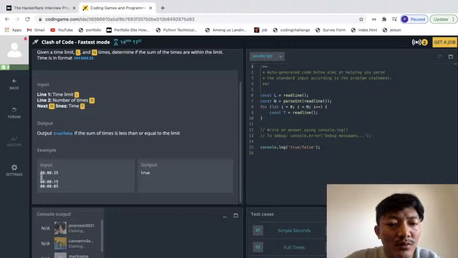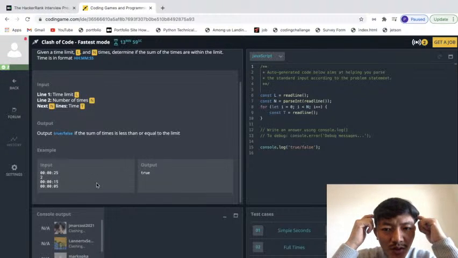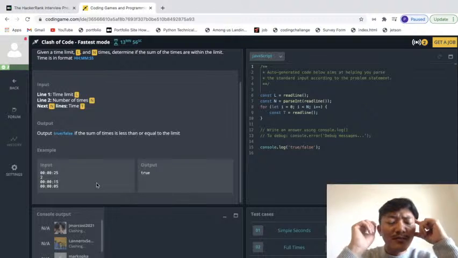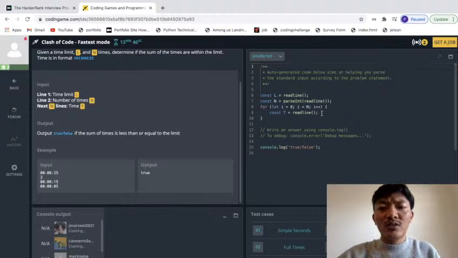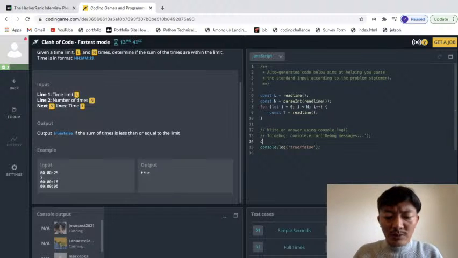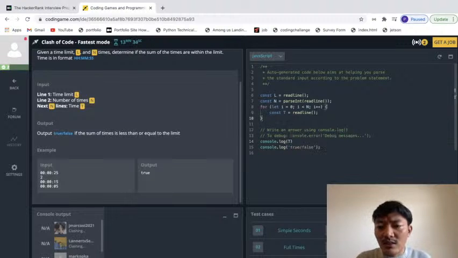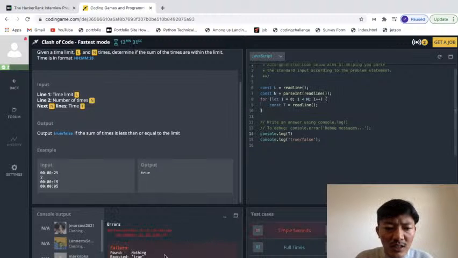Input 2. What is this? I don't know. Output true or false if the sum of the times is less than or equal to the limit. Okay, so they have given us a time, and I need to check if the time. Output, readline. I don't know what that is. Okay, so I'm gonna console log t and see what it is. Found nothing. Expected true.